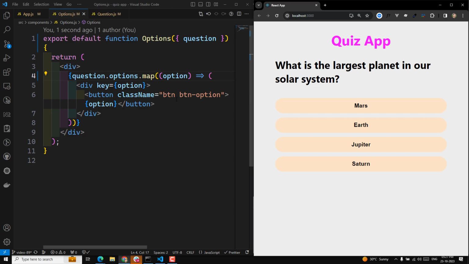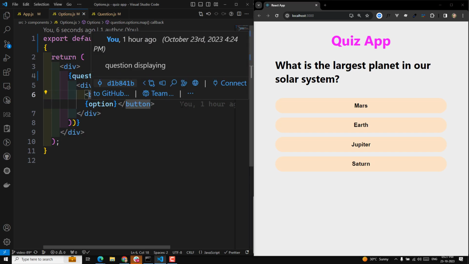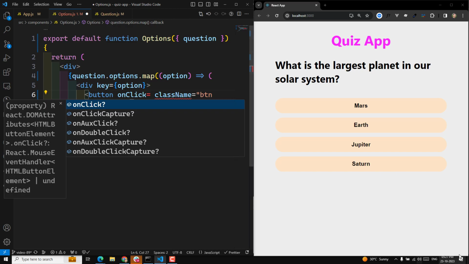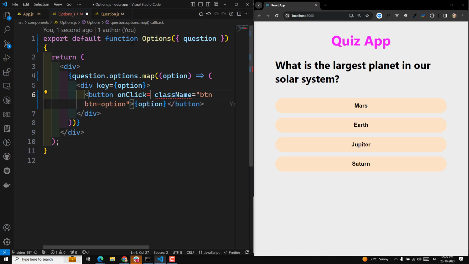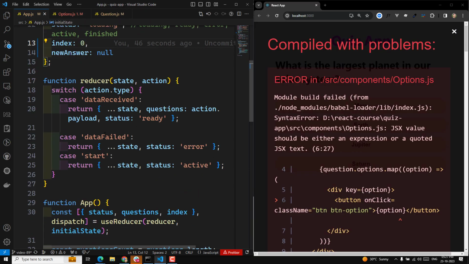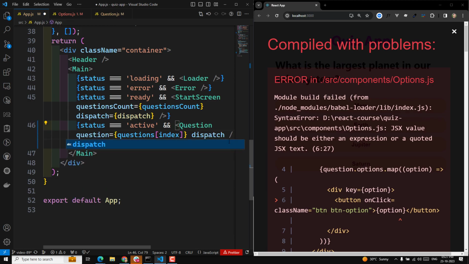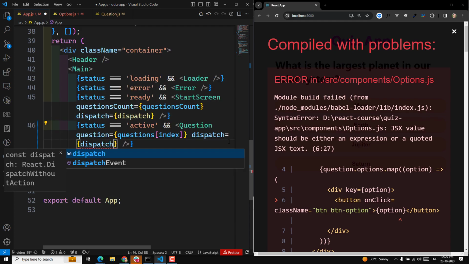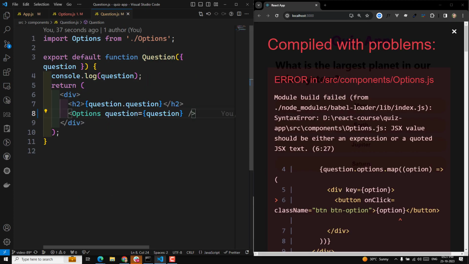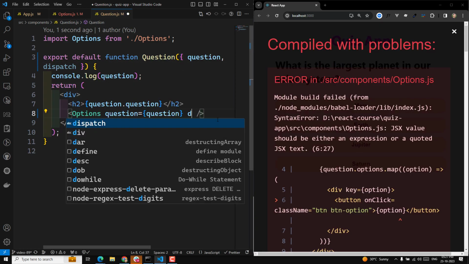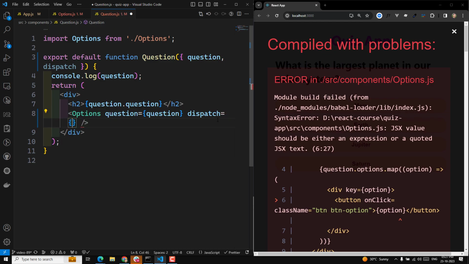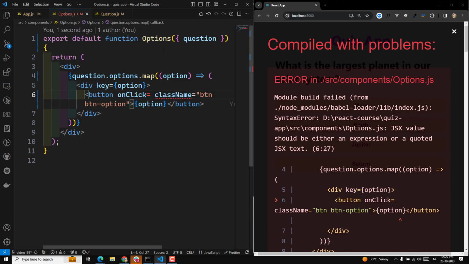Now whenever the user clicks on this, I need to dispatch the user's selected answer, not the correct answer. For this, we need to send dispatch as a prop to the question. So let's send dispatch is equal to dispatch. And here in the question, we will catch the dispatch and pass the same dispatch here, dispatch is equal to dispatch. Now if you go to the options.js, we got the dispatch.